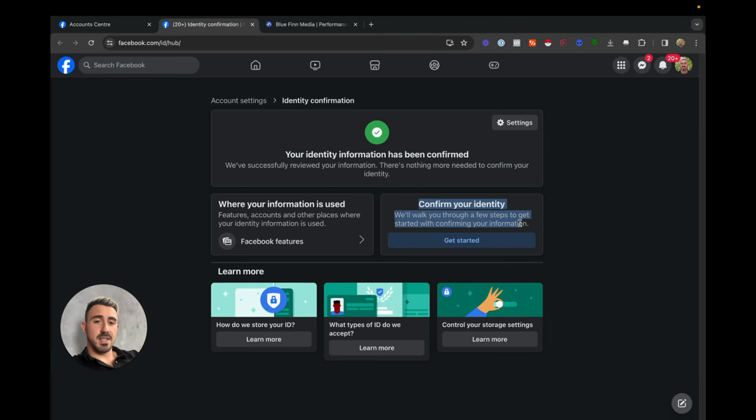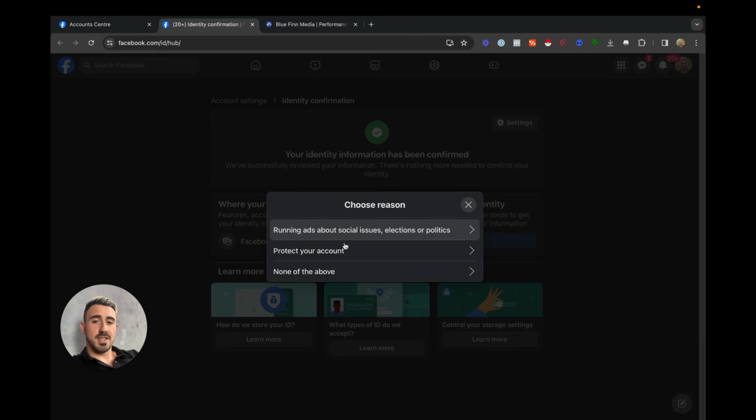You will see something like this here where it says confirm your identity. And you can click get started. And you can pick the reason. Most of the time, you're going to pick this. If you are one of the very, very few who does actually run ads about social issues, elections, politics, things like that, then you can click this. But most of the time, it's going to be here to do this.